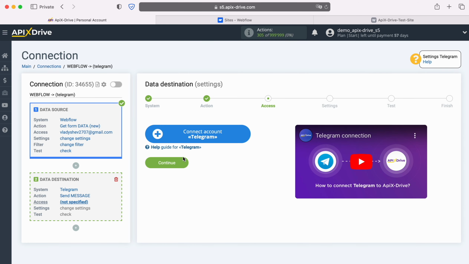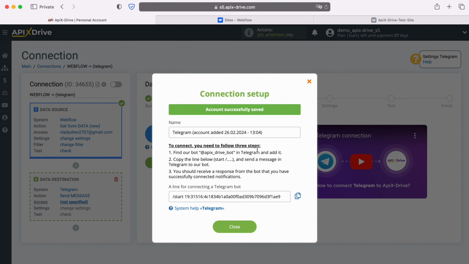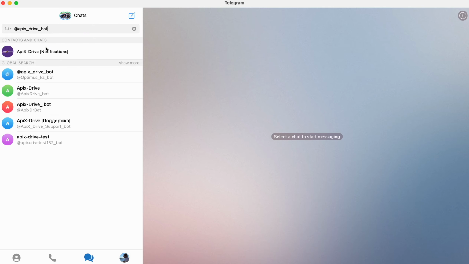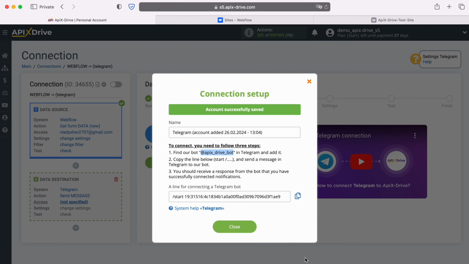At this stage you need to connect your Telegram account to the ApiX-Drive system. In this window you can change the account name or just click Continue. Now, you need to find our bot and launch it. Copy the string to connect the Telegram bot and send it as a message.